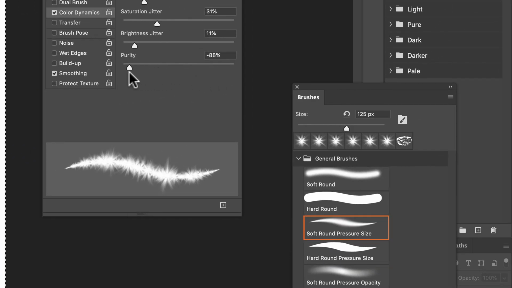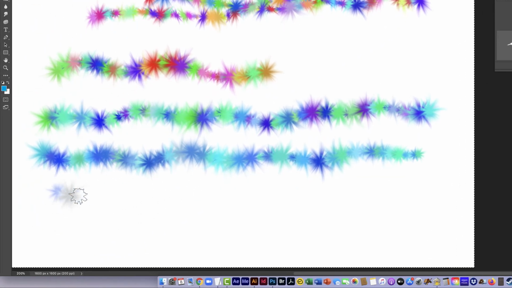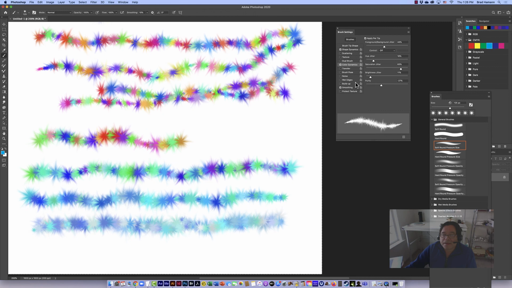Purity. I have no idea what that is. Yes, there are things here I don't know. We'll change the saturation jitter so you have deeper and lighter or more opaque versions of the color. And that's where I'm going to stop right now. We're going to come back to the brush settings in the next video, but I don't want these to get too long. This is a good introduction. So get started. I want you to just play with the brush tips and have a lot of fun.